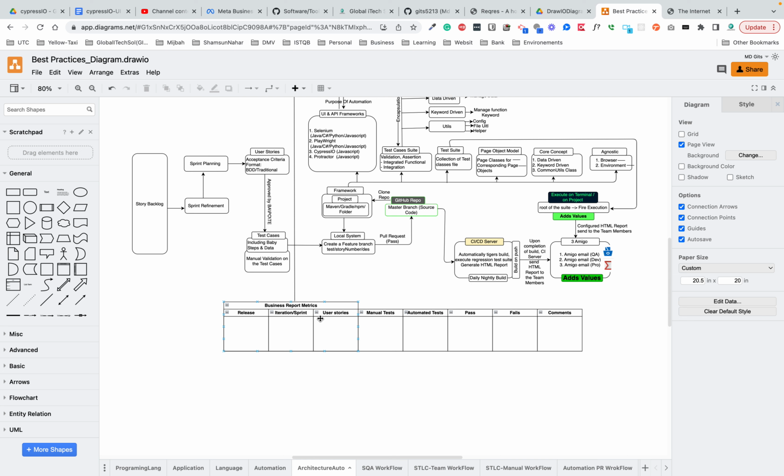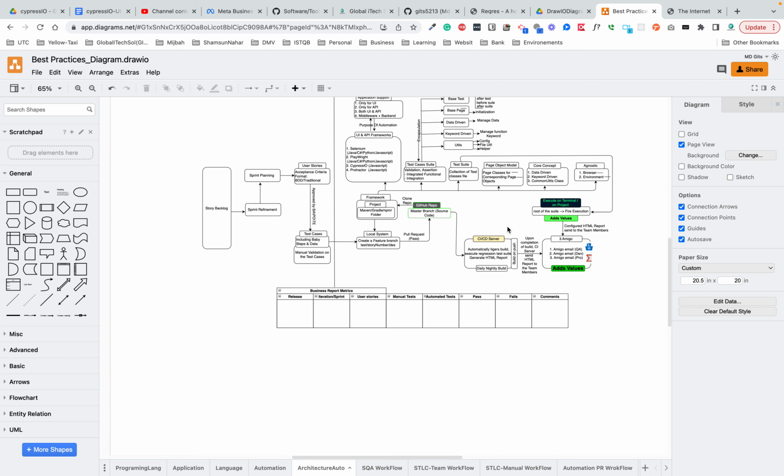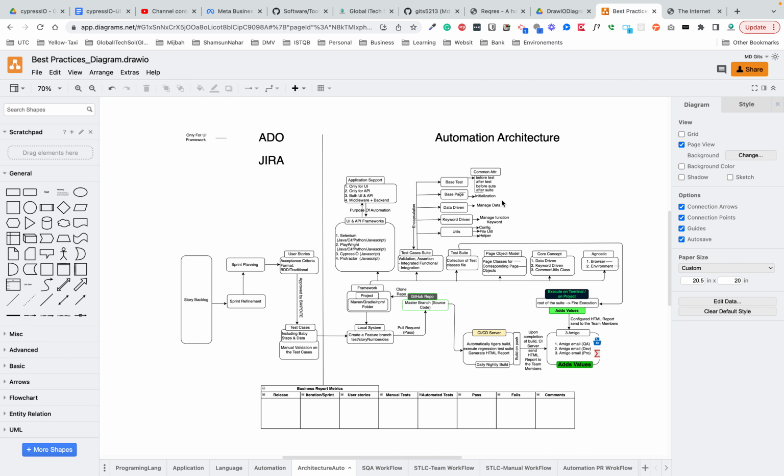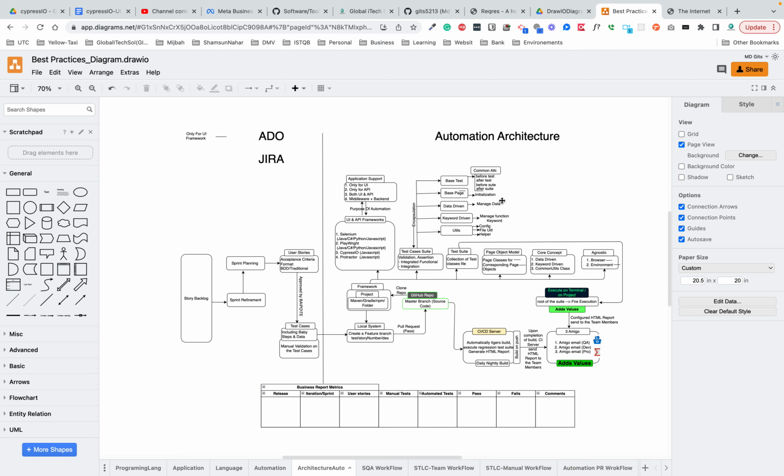And at the end of the day, the business wants to see the report as metrics during the release: how many iterations happen, and during the iteration, how many total user stories. Out of the total user stories, how many are manual test cases, how many are automated, how many pass and fail, and whether there are any comments. This is all about test automation architecture. You should know about it before you start writing your automation scripts as an automation engineer.